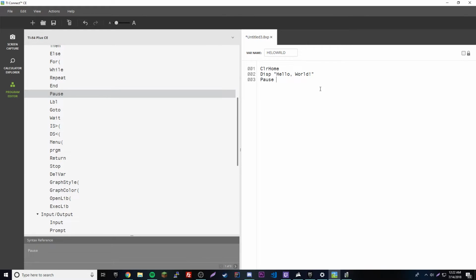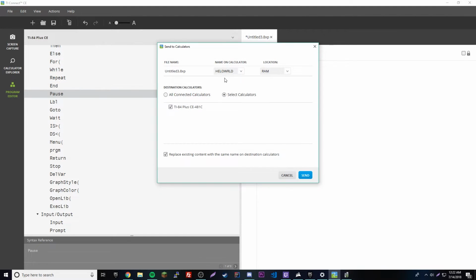We'll see in a second. So anyway, okay, we finished our program, right? How do we send it to our calculator? Well, we could do it with this button here. This will send it to our calculator. It's going to open up a window and ask you a bunch of stuff. You can customize a bunch of stuff, and you can select the calculator. Or if you have multiple calculators, you can send it to all of them at once.